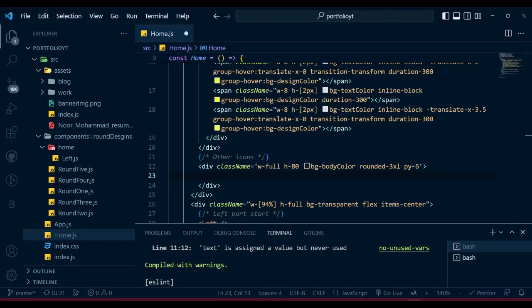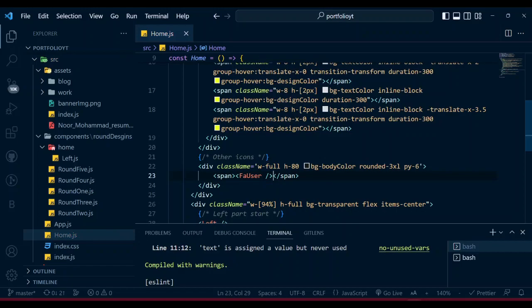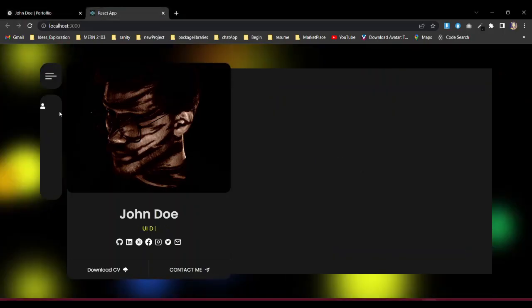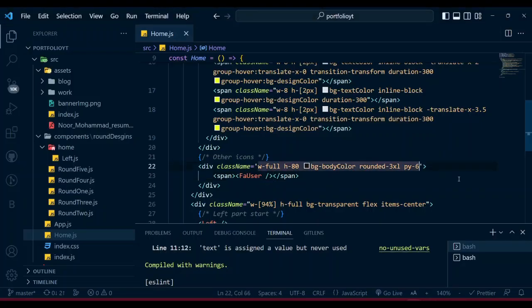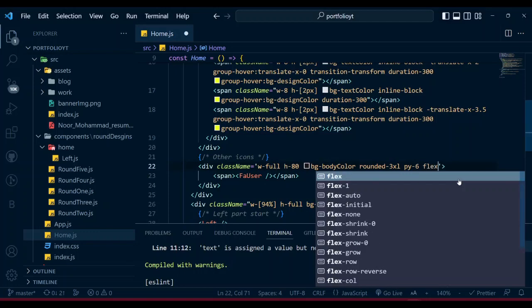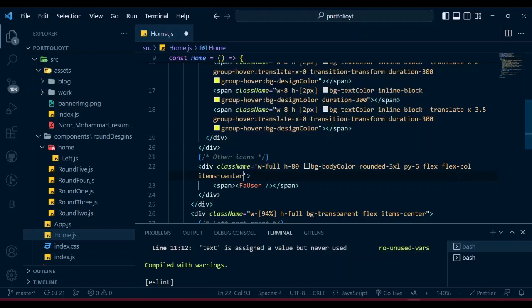So first of all, for the first div, I'm gonna take a span tag, and inside that span tag, we need to pop up our icon for user, the first icon, and you see that is our first icon, and we want that icon to be in the middle from everywhere. So in here where we give the padding, I'm gonna use flex col, items center, and also I will make the justify center.